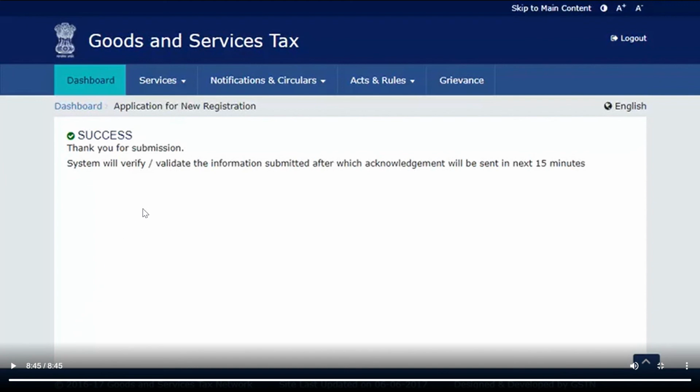Okay friends, so we have gone through all the application fields. How to make the application. Lastly, they also said that the ARN will be given to you on your mail. That is nothing but the application reference number. Actually it is an acknowledgement that your application has been submitted successfully.